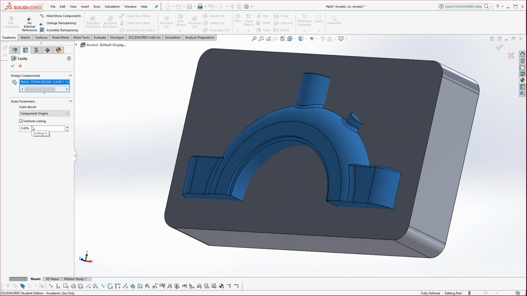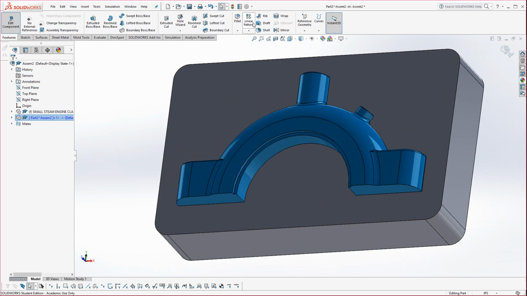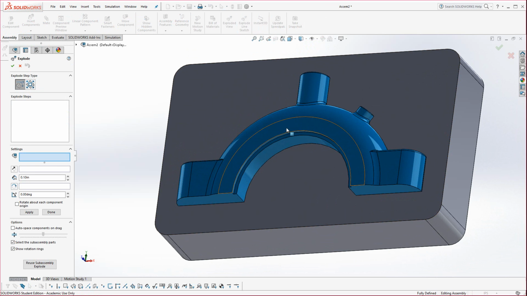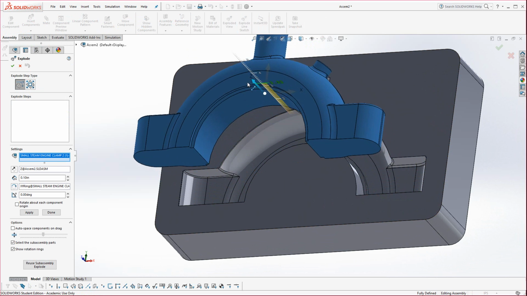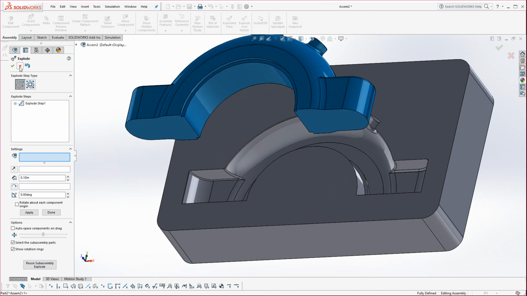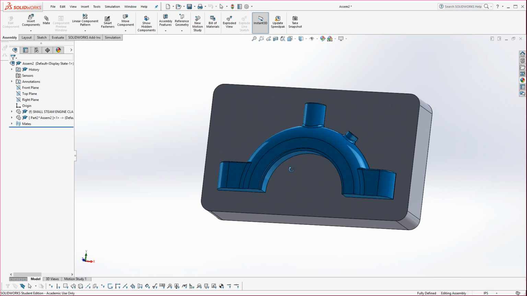I don't recommend scaling it in here. Actually, scale the part separately and then bring it into the mold. Hit the green check mark, and now we go to the explode view, turn off that component. We can now go to exploded view, click on the part, and actually drag it out and see the cavity that it formed. I'm going to hit the red X to cancel the explode, and now I'm going to go ahead and make the other half of this.